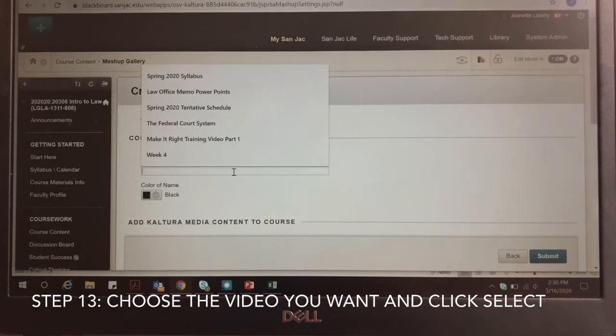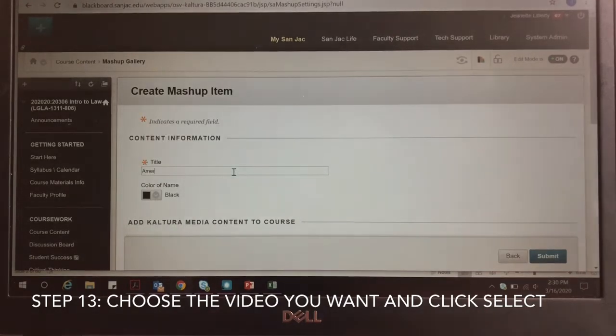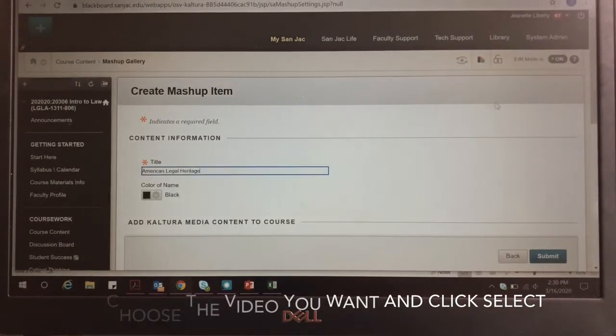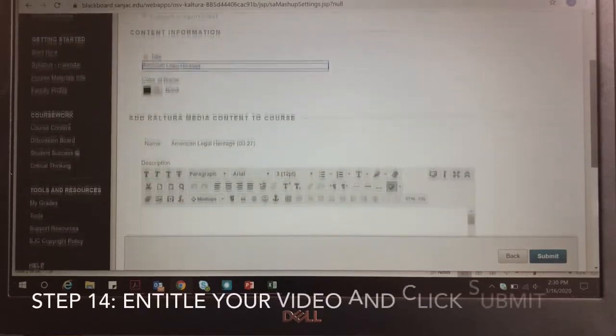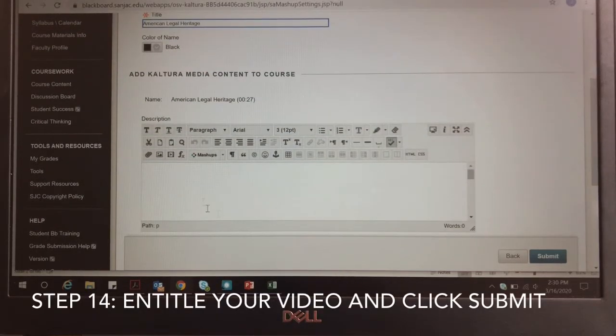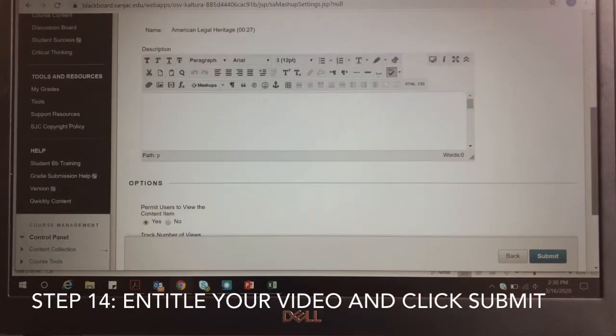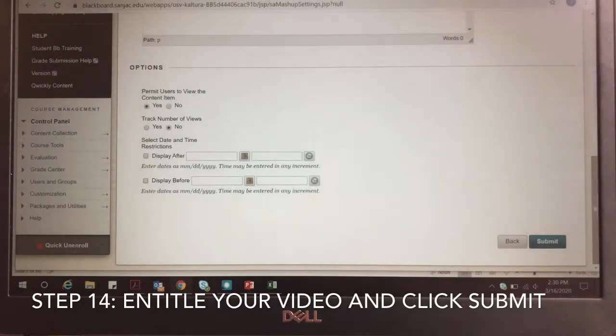I'll provide it with a label. We'll call it American Legal Heritage. I'm also given the option to provide a description at this point in time. If you'd like to describe your video, you can do so there. We want to make sure that users are permitted to see it, and in my case, I don't need to track the number of views. You also can restrict the date and time in which you want students to be able to see this. Once you've done that, simply click Submit.